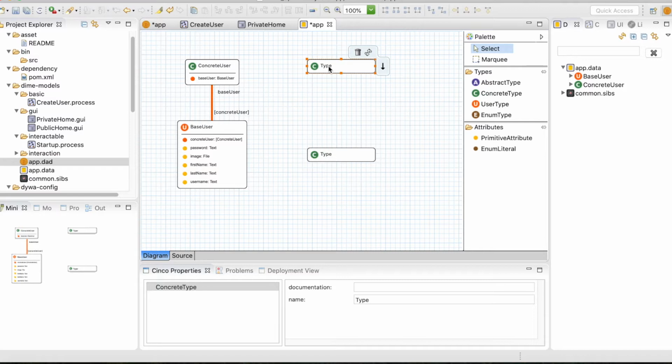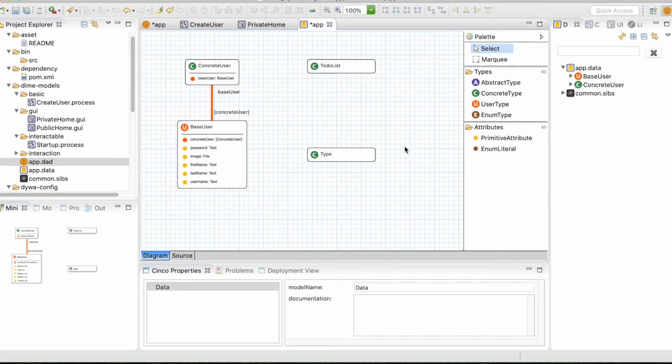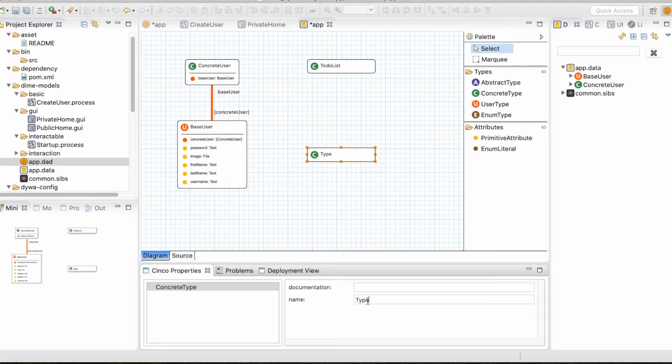I will have a to-do list type. Okay, and I think another data type would be to-do entry. So finally we will have a total view with a list of to-dos, and every list will have a list of entries on its own. Okay, so here we have it.